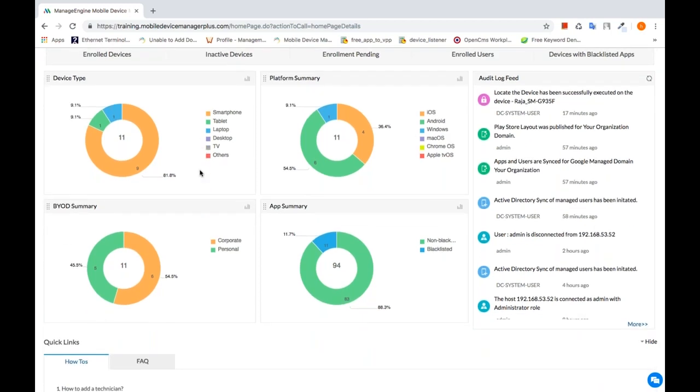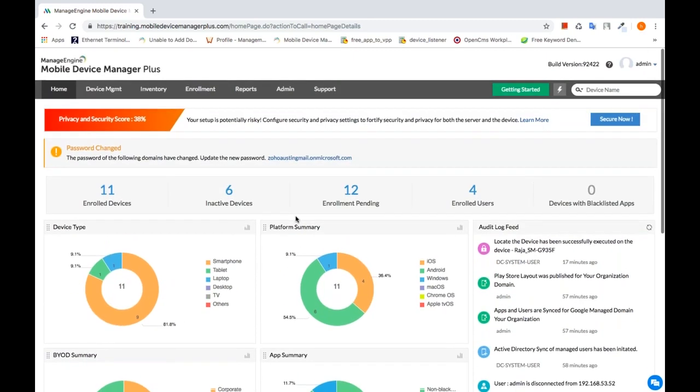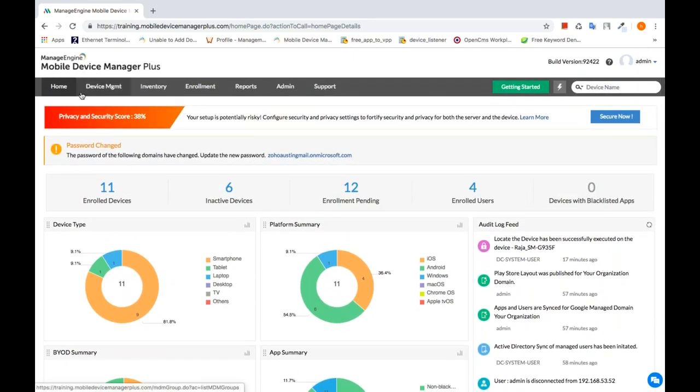And similarly, you've got 4 different pie charts here that specify the device type as well as the platform of the devices that have been enrolled, whether these devices are personal devices or corporate devices, as well as whether the apps that are present on these devices are blacklisted or not. Similarly, the top menu is your entry for various management features. So we are going to look at each of these modules in greater detail today.